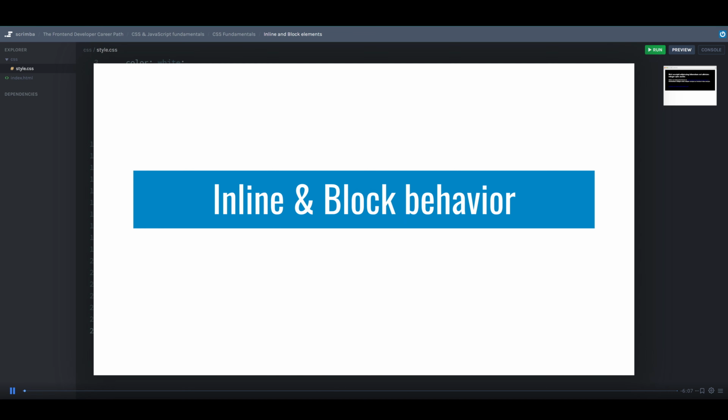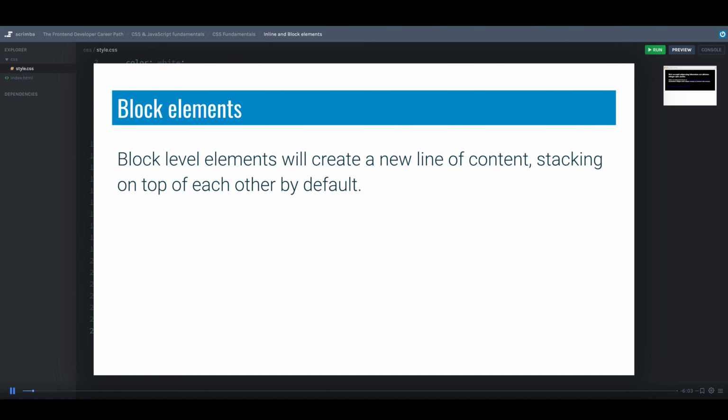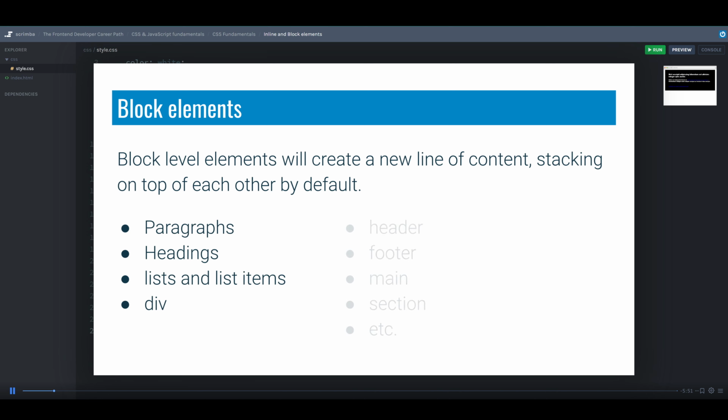All right, for inline and block behavior, we've looked in the crash course that we have block elements and inline. I talked a little bit about it, but I never really went deep into what they are. So block level elements will create a new line of content, stacking on top of each other by default. We've seen this already. These are the things like paragraphs, headings, lists, list items, divs, as well as all those layout ones we saw, the header, the footer, the main, the section, nav, aside. All of the layout related ones are going to behave in this way as well. They're all block elements. That means they have the default width of 100%, a default height of 0, but they will grow in height according to the content that is inside of them.